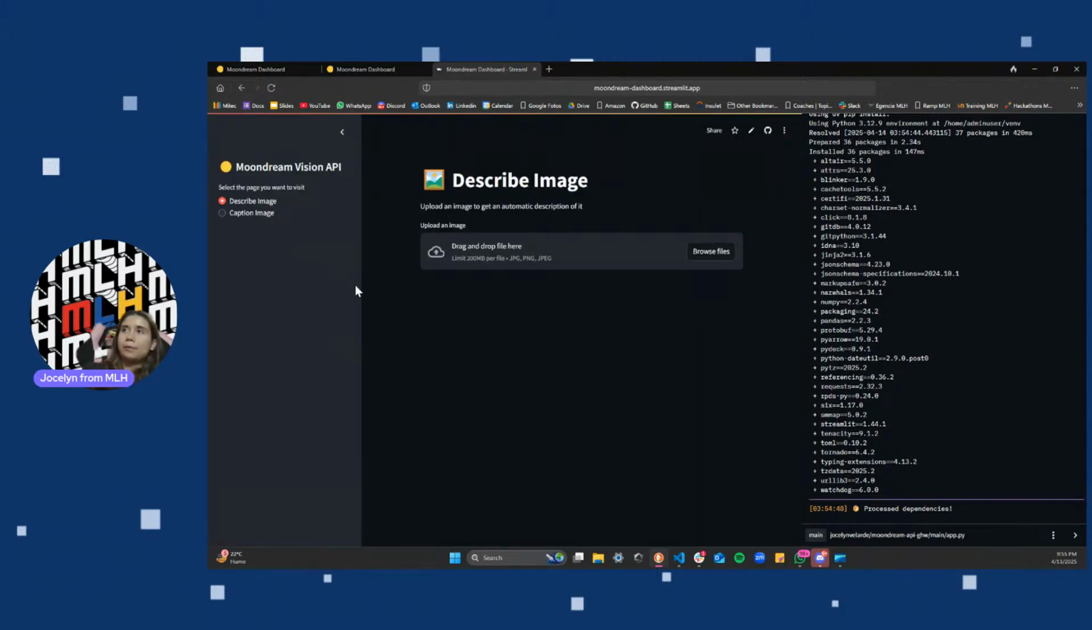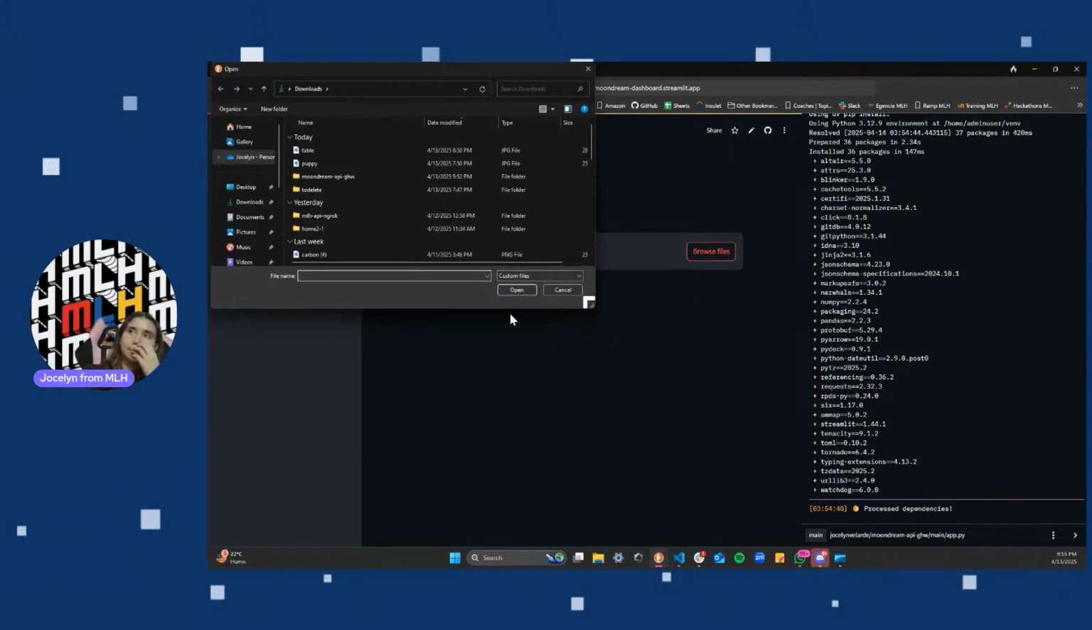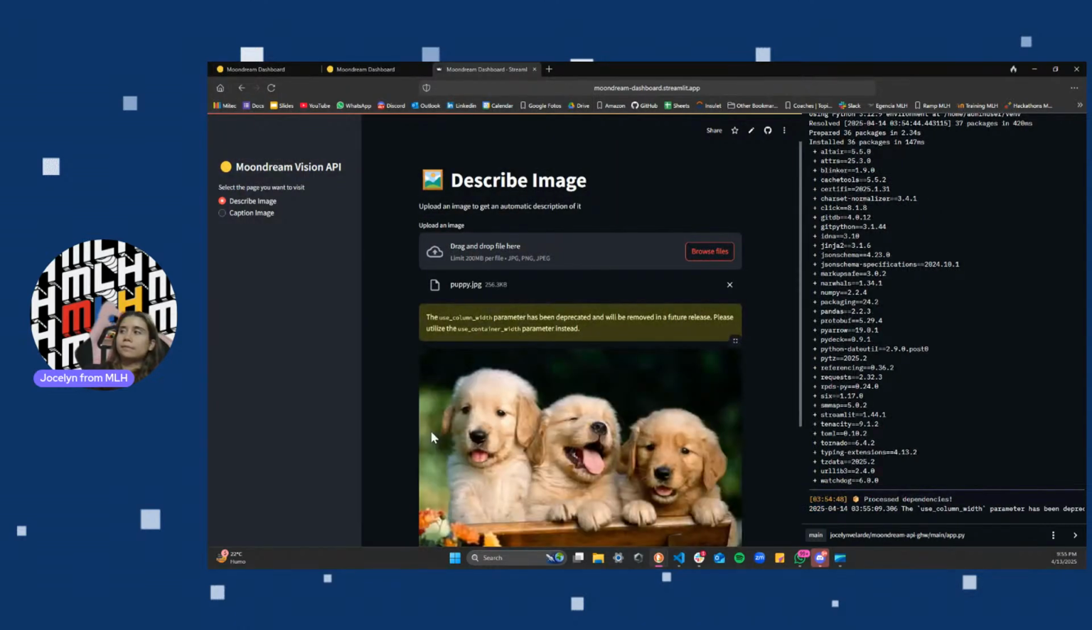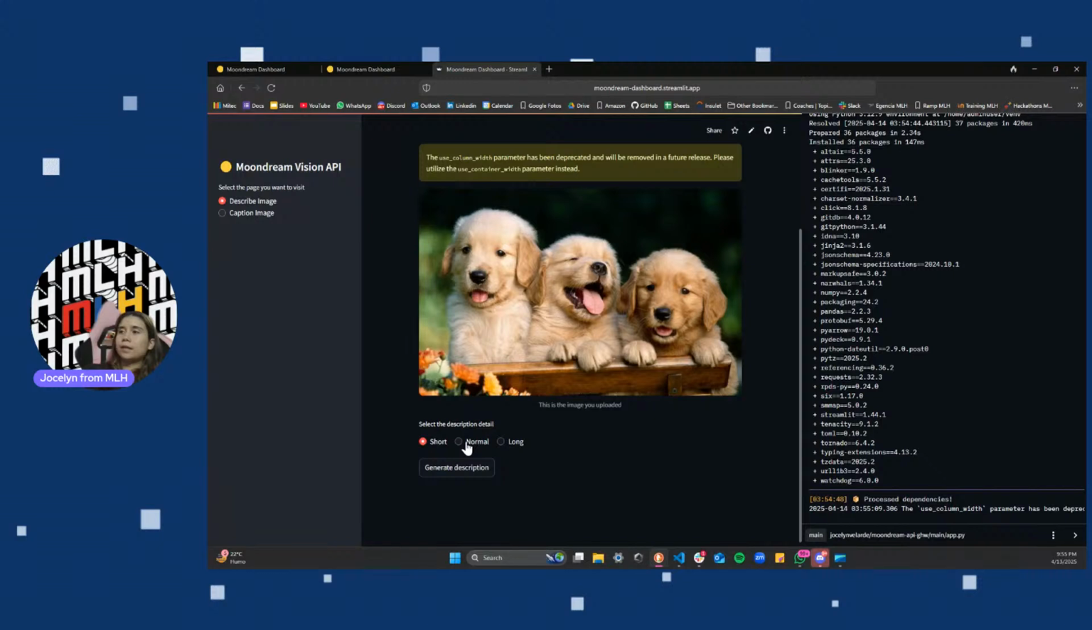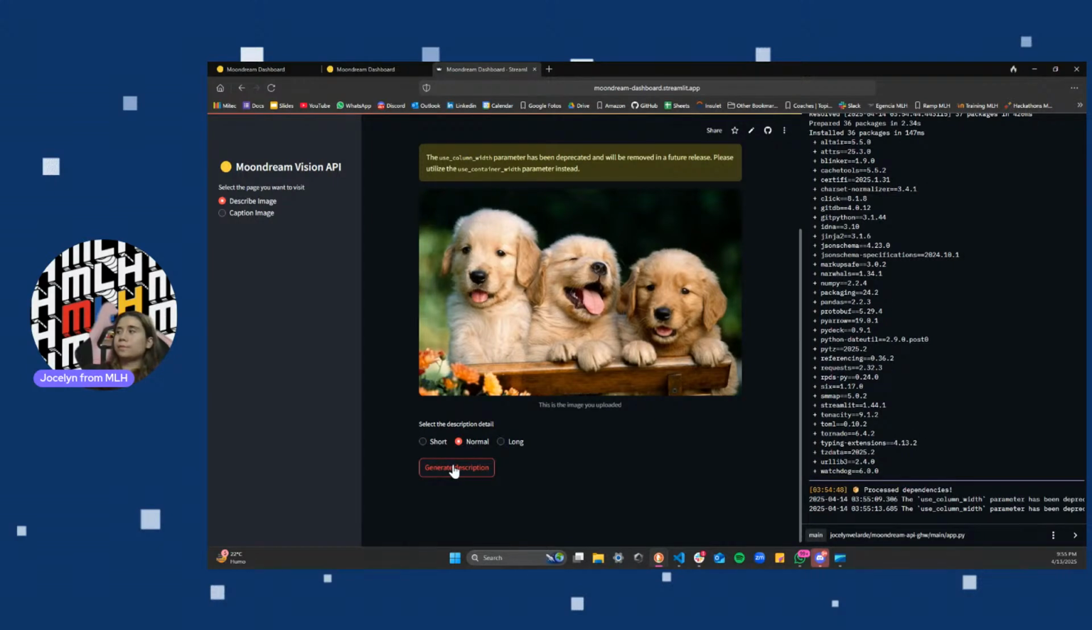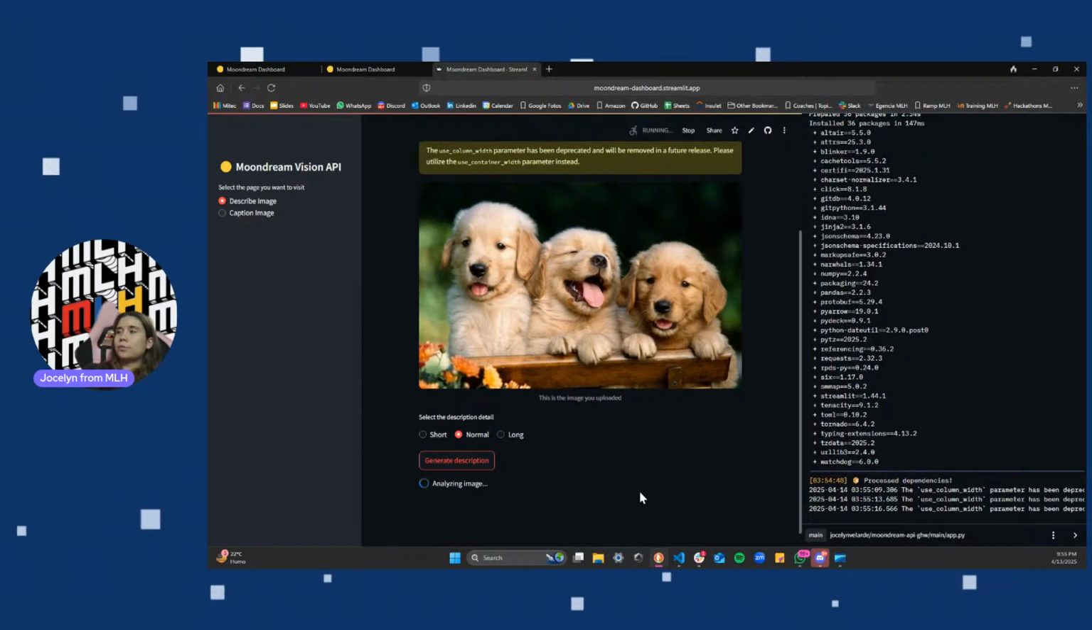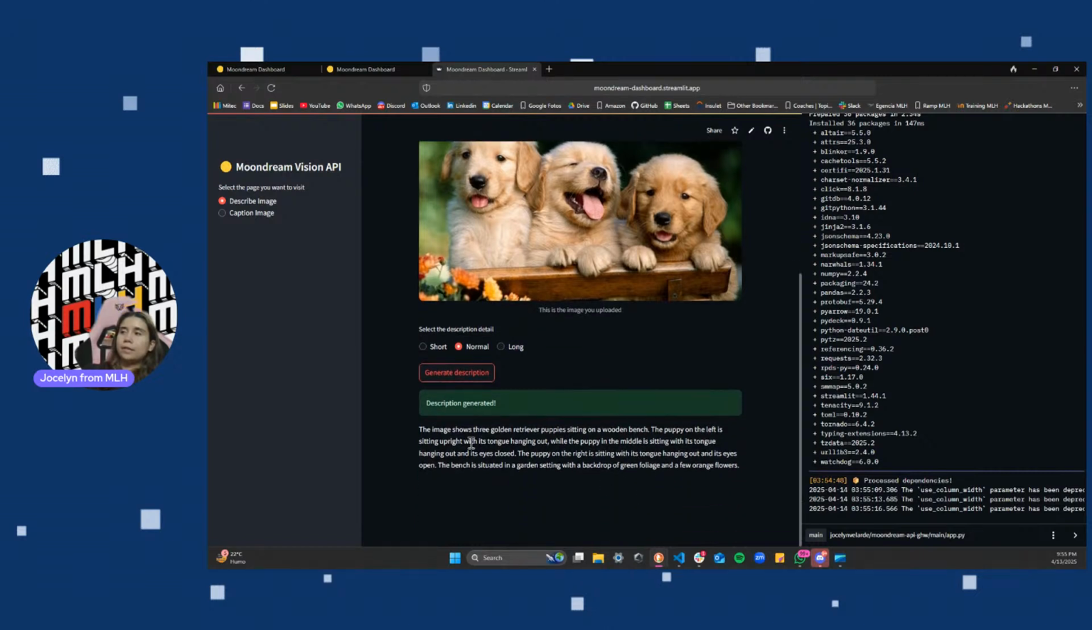Awesome. So now we have our hosted site, and let's try uploading an image to see if it's actually working. So I will upload the puppy one. There it is. And then I'm going to generate a normal description. Generate description, and there it is. So the image shows three golden retriever puppies sitting on a wooden bench. The puppy on the left is sitting upright with its tongue hanging out. Aw, that's very nice. This makes me happy. It's very cute.